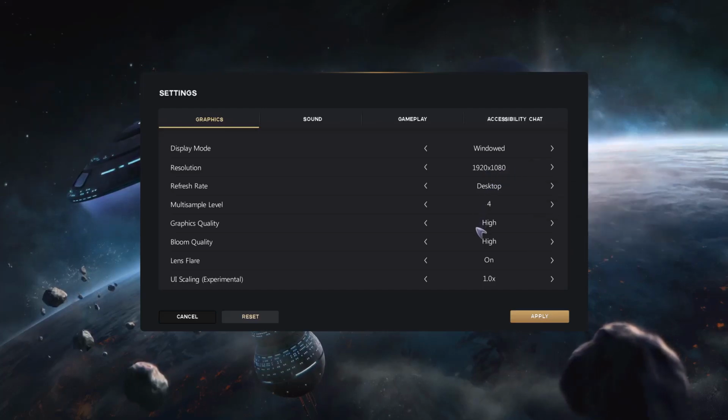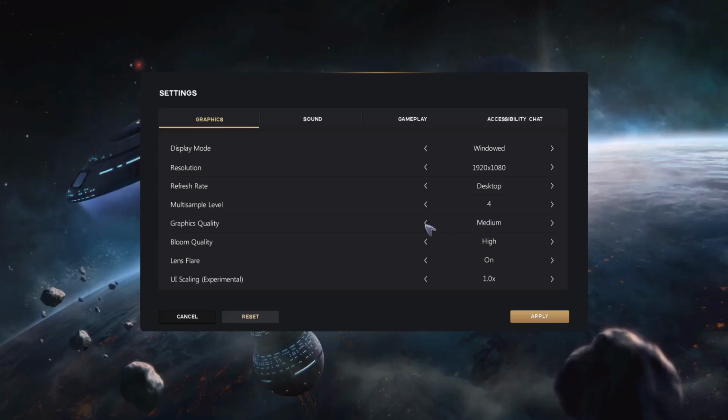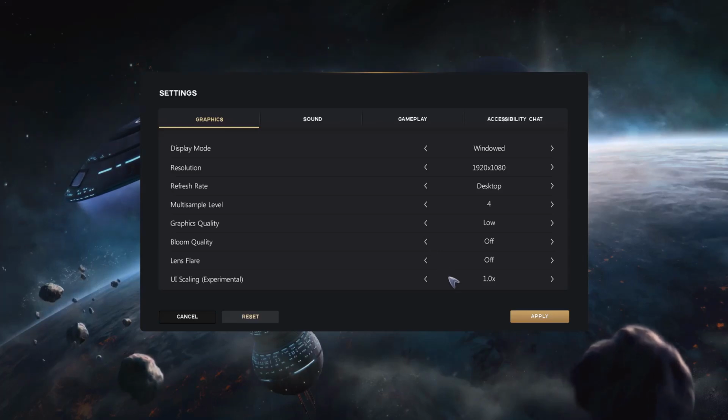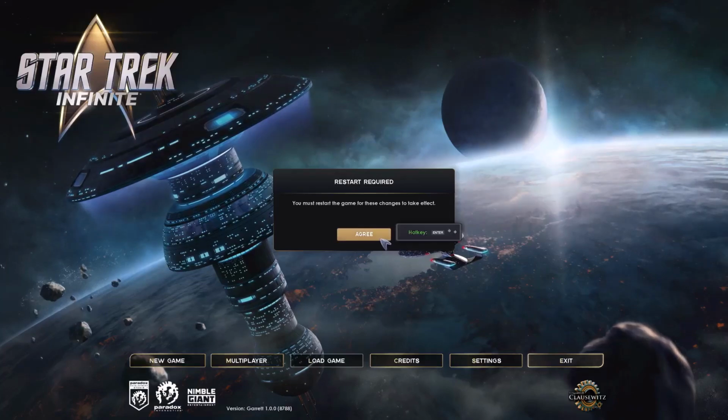Now over here, you can see graphics quality. If this is set to high, you can try medium. You can even go for low. Even for bloom quality, you can set it to low or medium. You can set it to low or you can turn this off and then apply the settings over here and then check the performance.